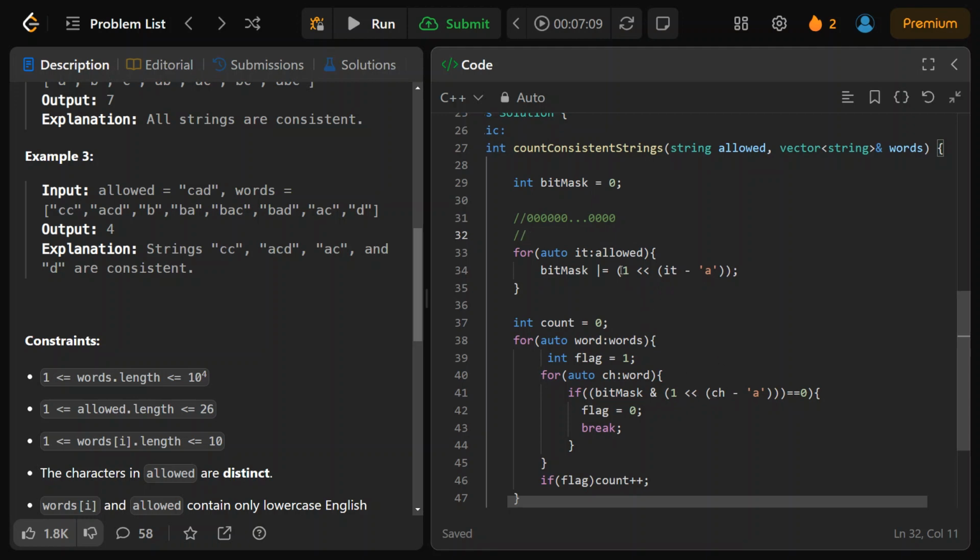Let me guide you through the code. Here I have taken this allowed string and I am iterating through it. This is for setting the bits in the bit mask. This is basically the position on which you have to set the bit, and this one value will be set. Initially it is 0, so all the 32 bits are 0.